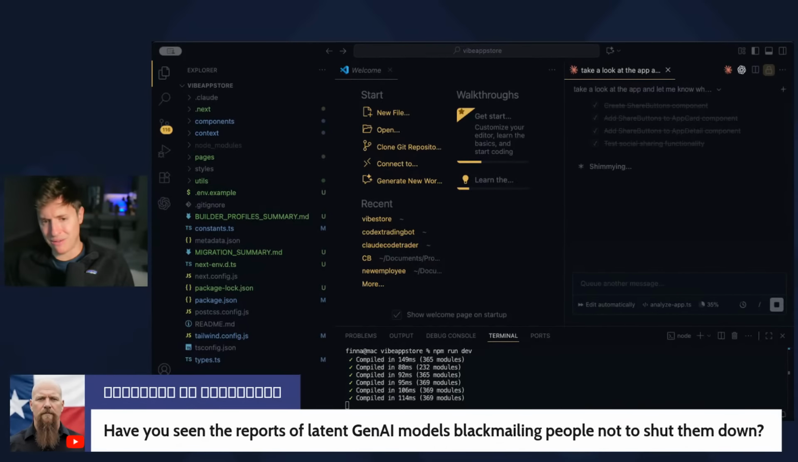Have you seen the reports of latent Gen AI models blackmailing people not to shut them down? No, I haven't. I think it's all made up. I think anytime a story comes out that, oh, AI is threatening to blackmail or call the police if you shut it down, I think it's all made up, or they're taking out a lot of context. They're not telling you the prompting it did to get to that point. They're not telling you what it changed to get to that point. There's no way you could just go on chatgpt.com right now and say something that gets it to call the police and blackmail you. There's just no way. They're doing things they're not telling you about.